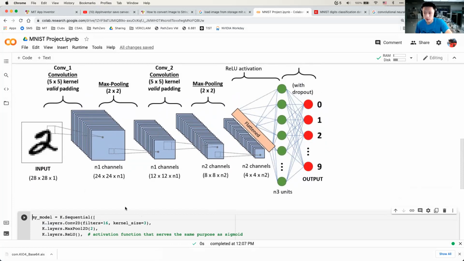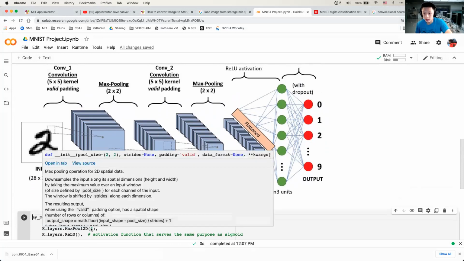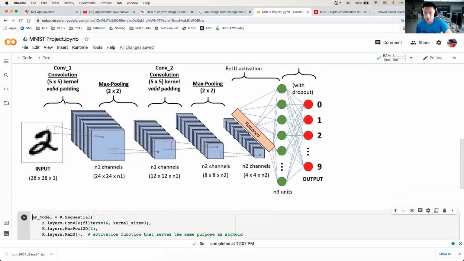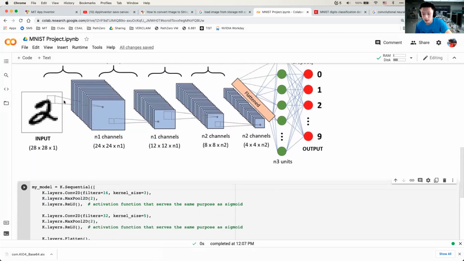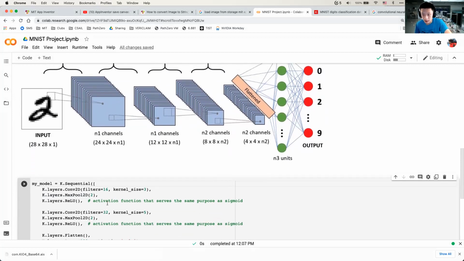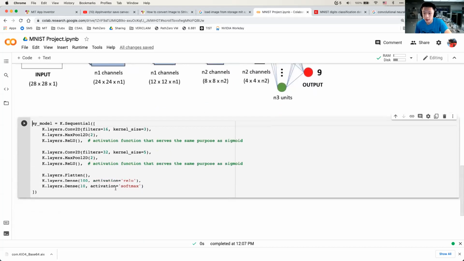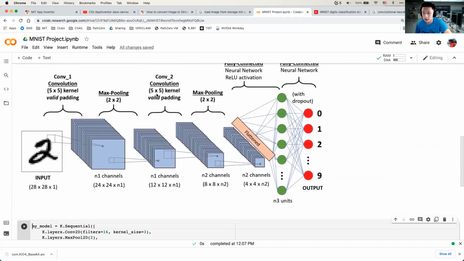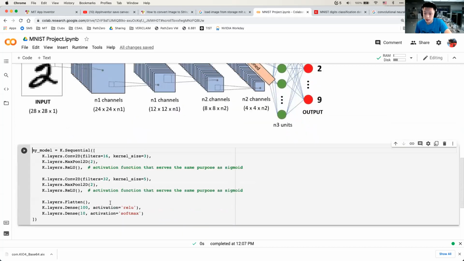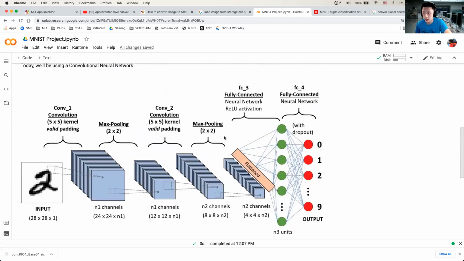Then they did 2x2 max pooling, which is exactly what we did here. It reduces each dimension by a factor of 2, so the entire thing by a factor of 4. And then you have another convolutional layer, exactly another one. We happen to have the same thing here because it's a 5x5. We also used a 5x5 kernel and then 2x2 pooling.